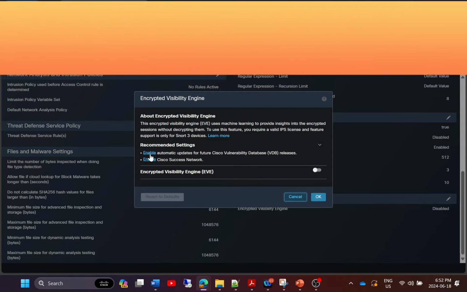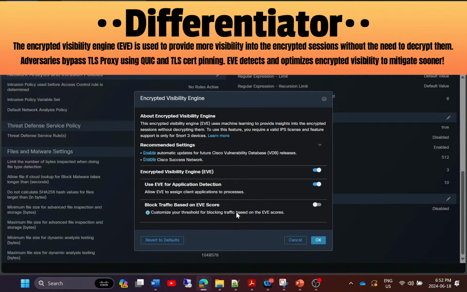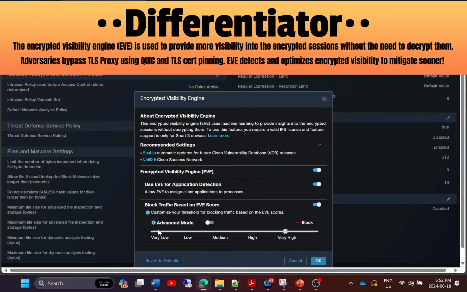The other is encrypted visibility engine. Now, this allows us to look at encrypted flows without having to decrypt them and have high levels of efficacy in regards to whether or not these flows are nefarious or not, and also have the ability to mitigate against suspect or nefarious flows. There's no real performance penalty here either. And we've got some thresholds that we can adjust, but we'll go ahead and block traffic. Based on the encrypted visibility engine score, we'll use the default setting here and we'll hit OK and save.